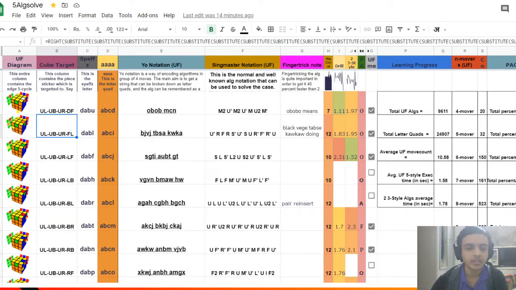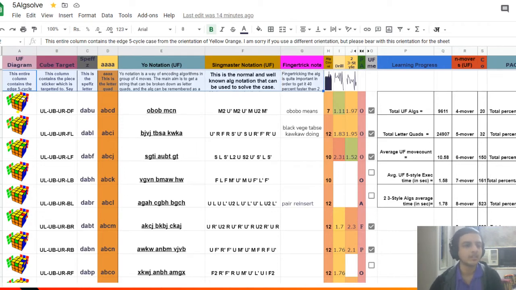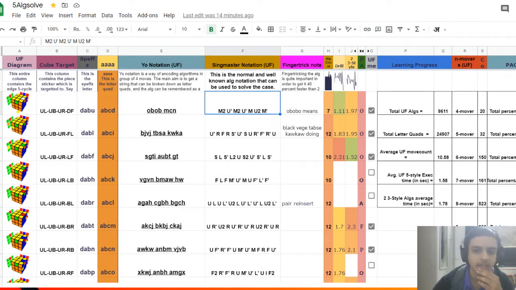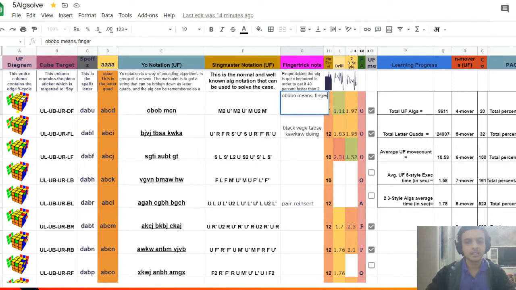So without further ado, I'll just go here. For beginners, I have this first column. It explains what each column is about, and the first 3-4 columns are all about the target stickers. Then I have this your notation column, then the algorithm column, and then a finger trick note. Sometimes this is almost like a UPAM, so I can write right here that it's a finger trick similar to a UPAM, and there are many things that I make note of.